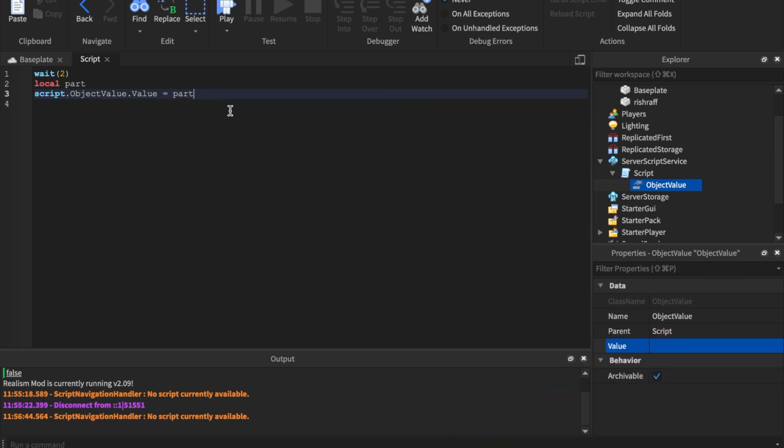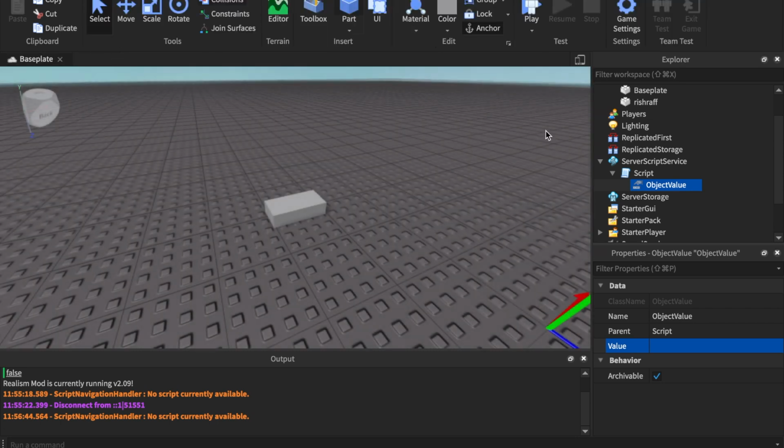So now when the game runs, the object value's value, like this part right here, will become the part. We don't have a specific thing, I just made that up, but this would become the part. So you can change this. You can modify these throughout the game. And these are very important. So those are just values. It's very simple. It's very basic.